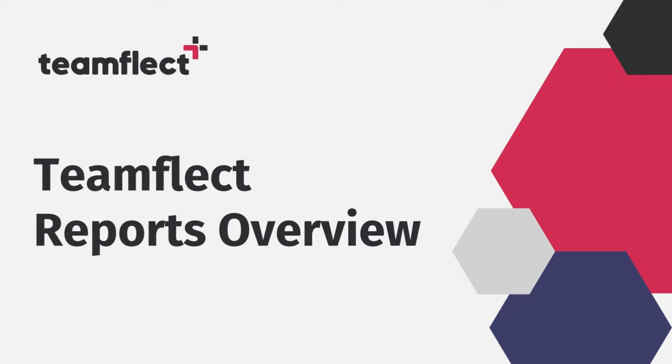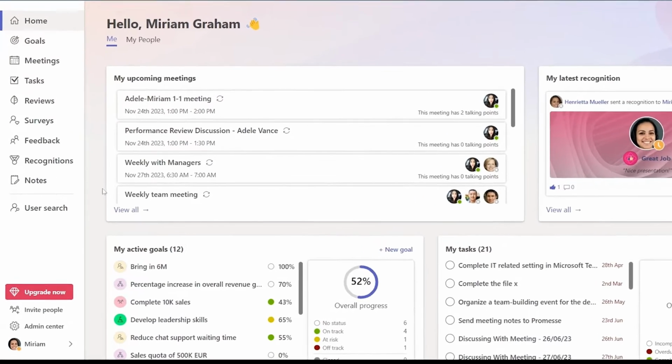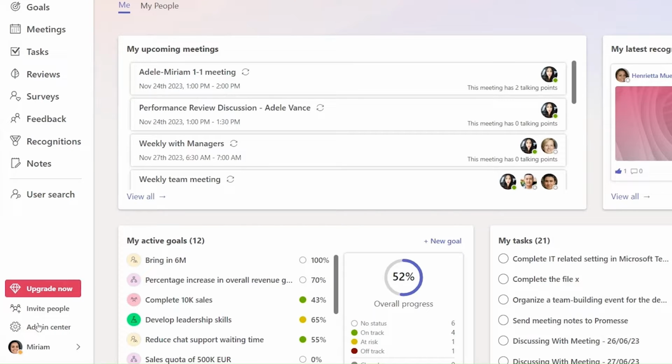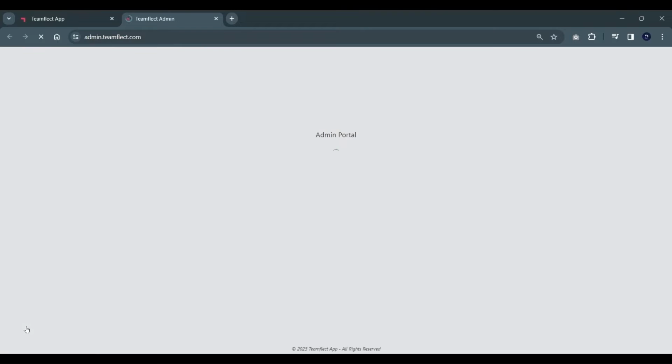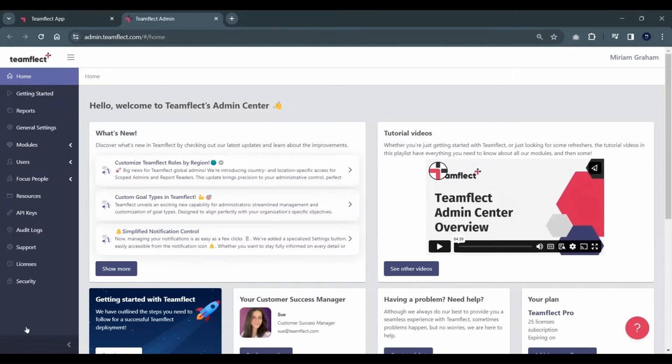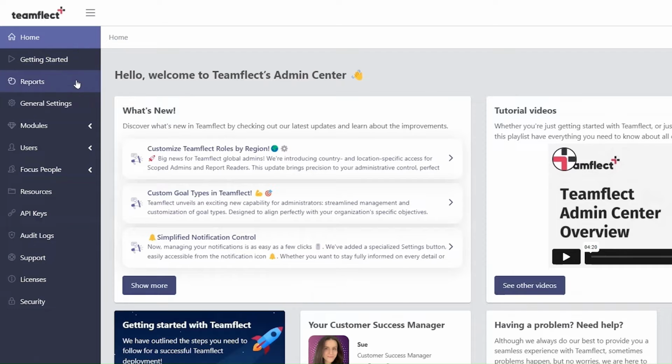Today we're going over reports. Here we are inside the Teamflect dashboard, and if you're an admin, you can click the Admin Center button on the bottom left. Once you're in the Admin Center, to access reports, all you have to do is click Reports on the left sidebar.